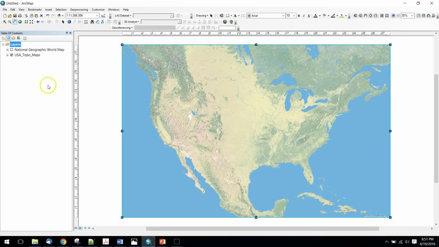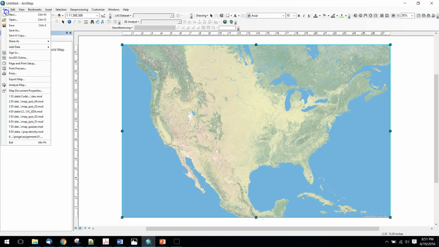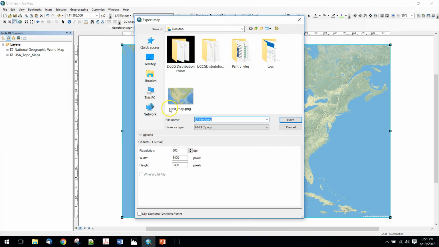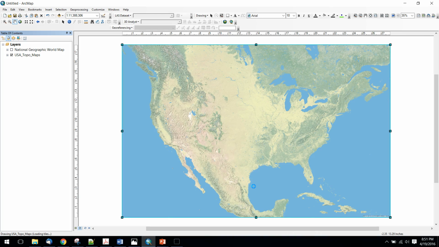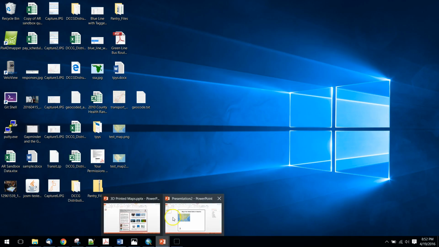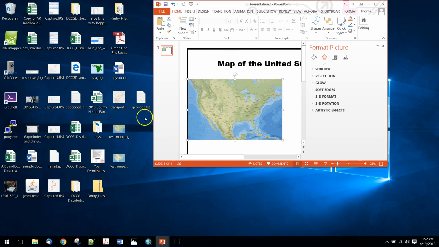I'm going to uncheck this. There's our topo map, and I'm going to export my map again. We'll call this test map 2. And we'll wait for that to render. That should just take a moment, so we'll be back in a second. Okay, that layer has rendered. We're going to add it back in to our map.